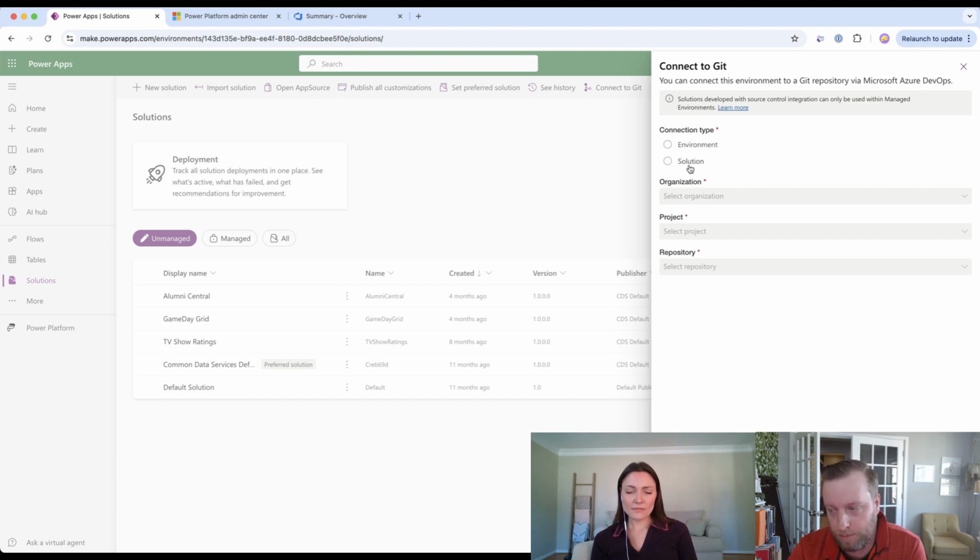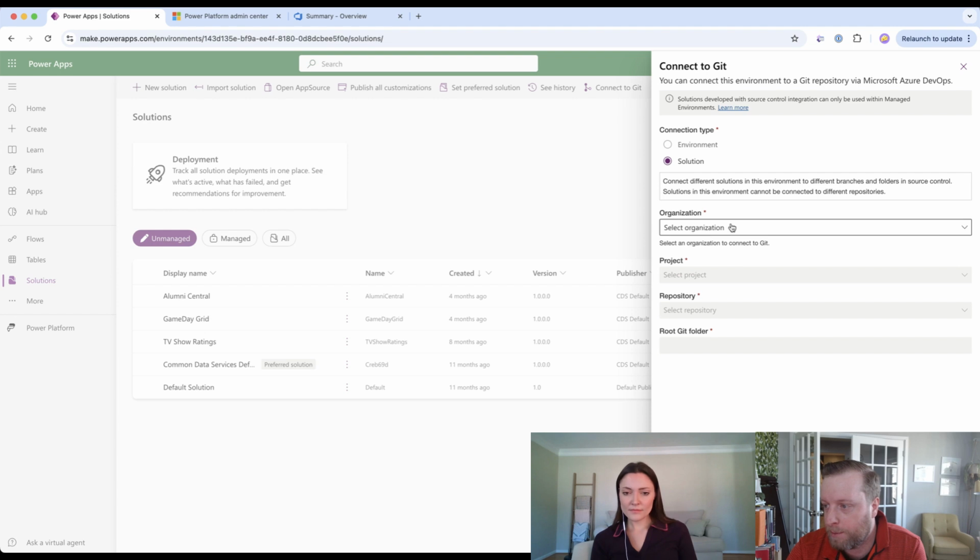a specific solution? I like to just connect individual solutions so I can have separate projects for the different things that we're working on. So we're just going to go with that for now. We're going to click Solution. And then in the drop down here, we're going to select what organization in DevOps we're connected to. So we're just going to select our Ascendex DevOps.